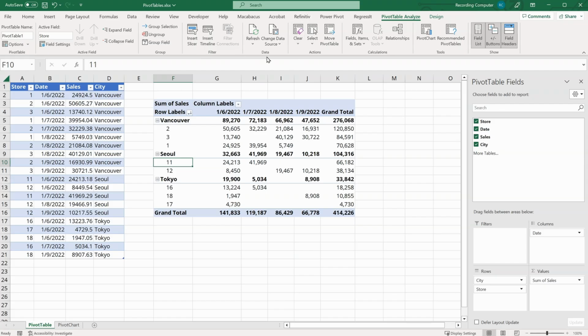Under the Data section, we have the option to change the data source of our pivot table. If we wanted to, we could point our pivot table to a different Excel table. And next to this option, we have the Refresh button. And this is a crucial concept in understanding exactly how a pivot table works.